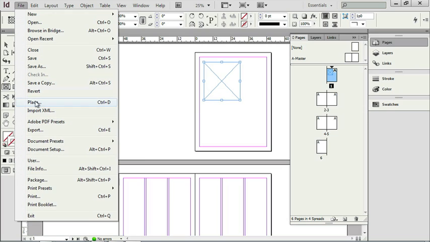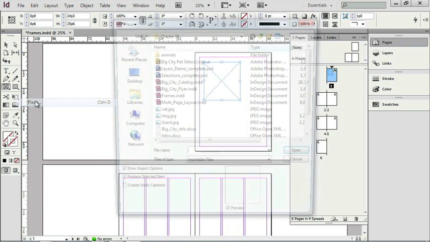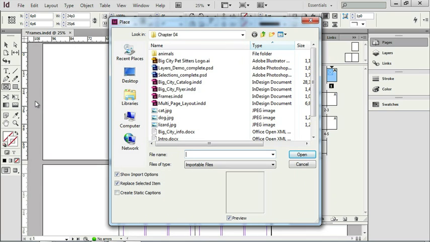Alright, so our graphics frame is still selected, and let's go to the File menu and go down to Place. Very good shortcut I use all the time. I'm on a PC, so it's Control D. On a Mac, it's Command D, and that's a great shortcut for placing in files. Now you can place in just about anything. You could place in a Photoshop file, you could place in JPEGs, or whatever else you want. Now when you find the file that you want to go with, maybe let's just go with dog.jpg.